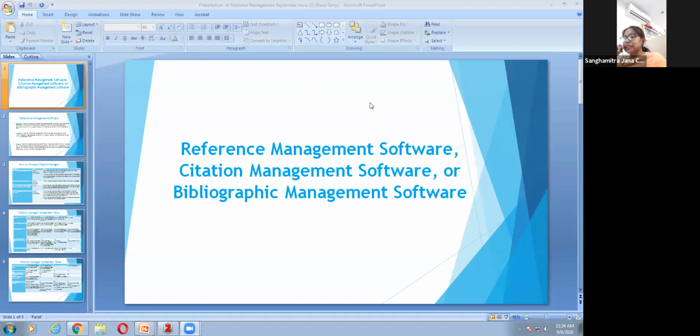Once a citation has been recorded, it can be used time and again in generating bibliographies such as lists of references in scholarly books, articles, and essays. I'm just giving a brief background, although we all know about it.